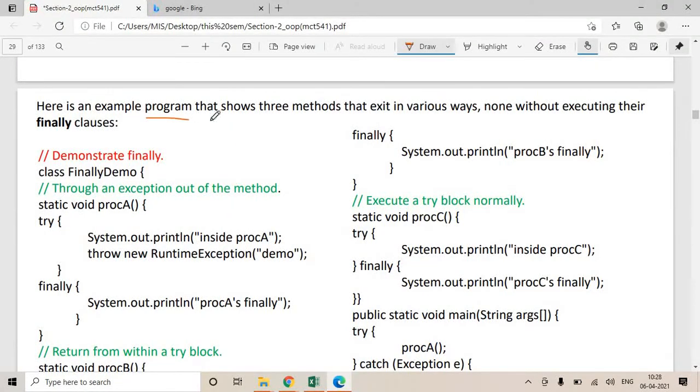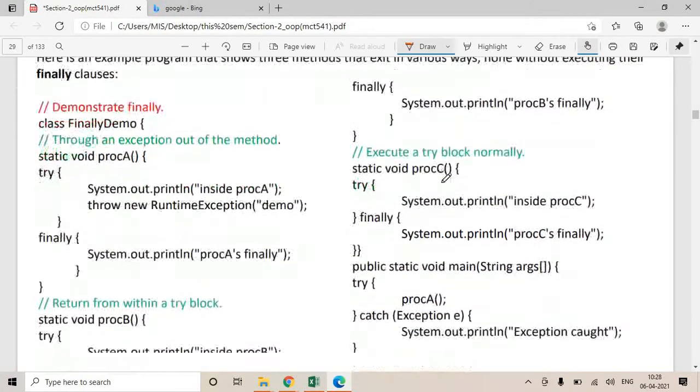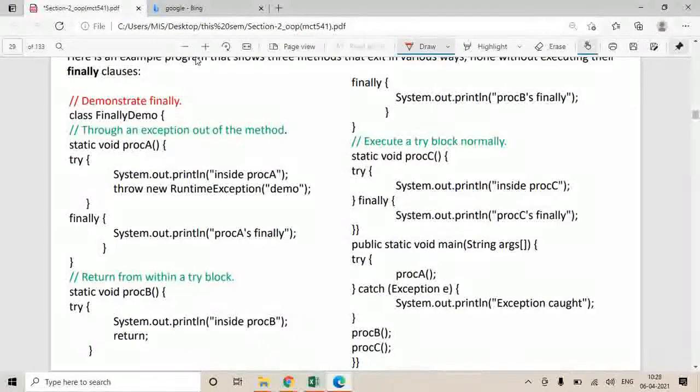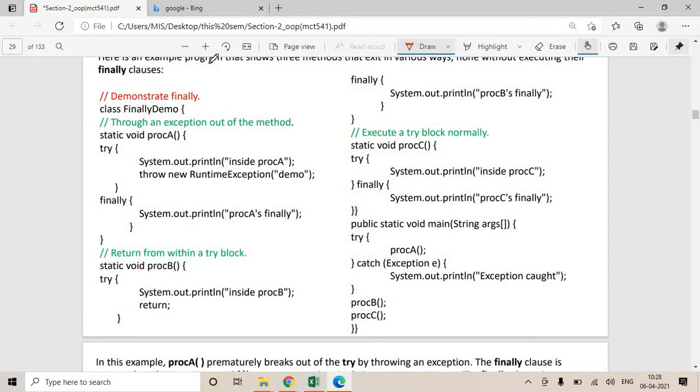Here is an example program that shows 3 methods that exit in various ways, none without executing their finally clauses. In this program, we have written 3 different types of methods. They exit in 3 different ways, but for all of them, finally gets executed. Whatever theory we have seen just now, let us try to study it with the help of this program.